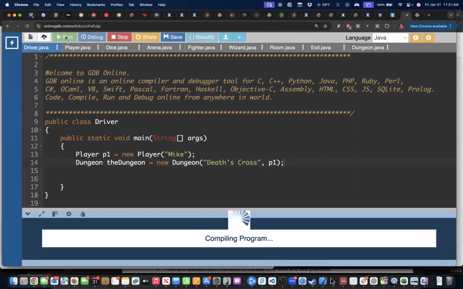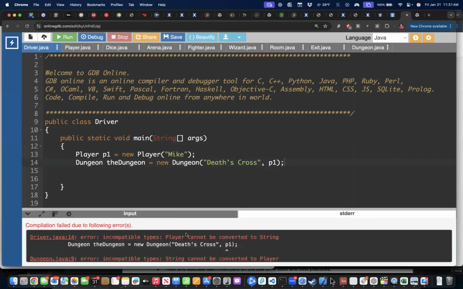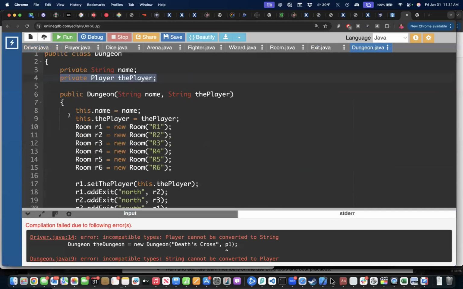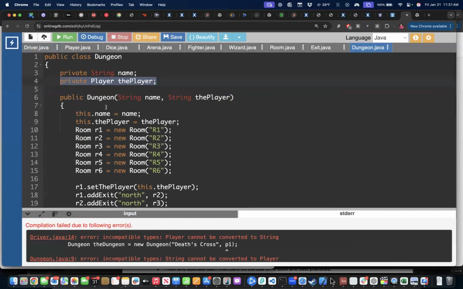When we run this guy now, it should show us the, oh, did I put it as string for my player? Its name, and then, my constructor's bad. It's a player called the player.